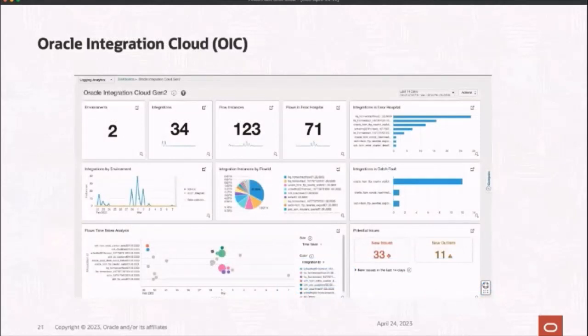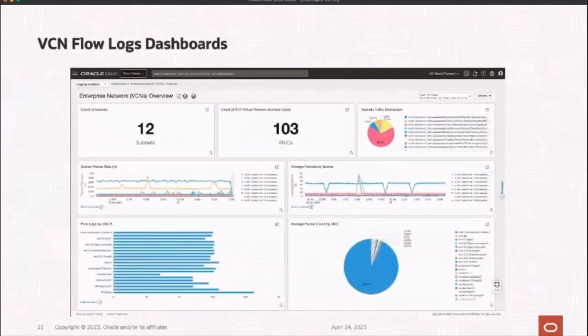A good example for that service connector based flow would be using OIC as a source and getting the OIC Gen 2 logs and metrics into a dashboard. Here is another example of a VCN flow logs dashboards, which we provide out of the box. If you have onboarded and started logging, in the dashboards for Logging Analytics you can see this dashboard populated in exactly the same way. There are 2 dashboards which are offered in product by default, which is the VCN overview and VCN analysis, network analysis.